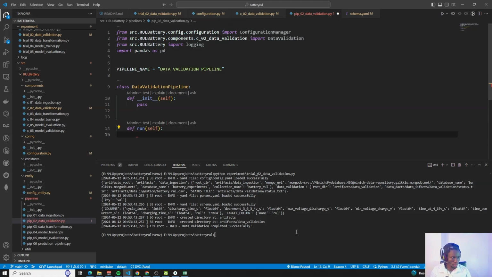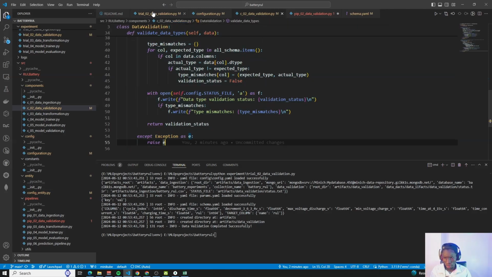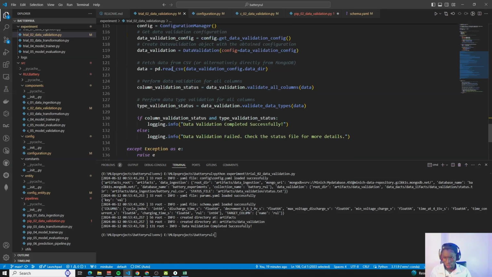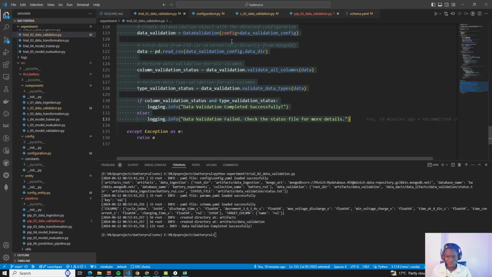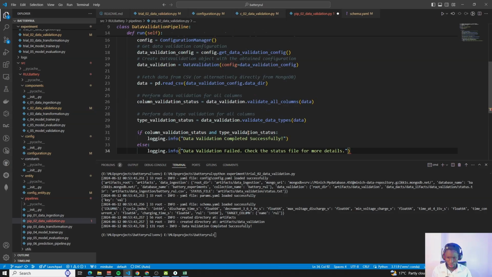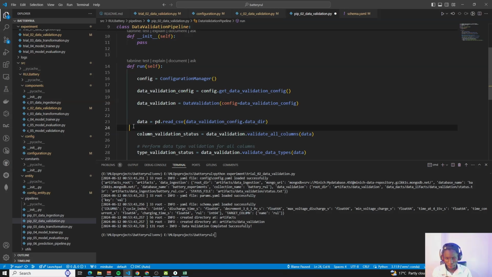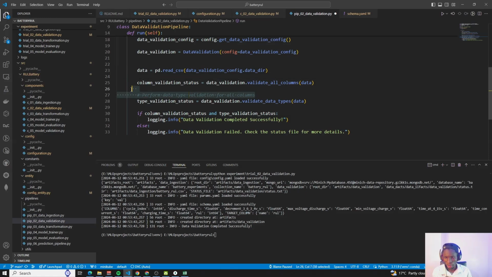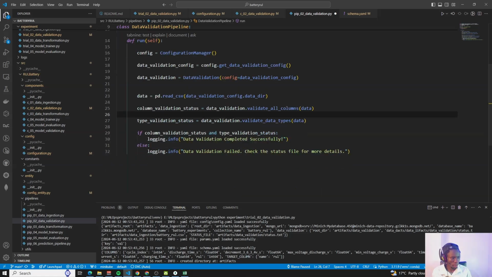Then we just go to our data validation, and you can just copy this. Just copy the data validation and paste it here in the pipeline. For this one, maybe we don't need these comments. We provided these comments in the trial when you are testing if the pipeline will work.